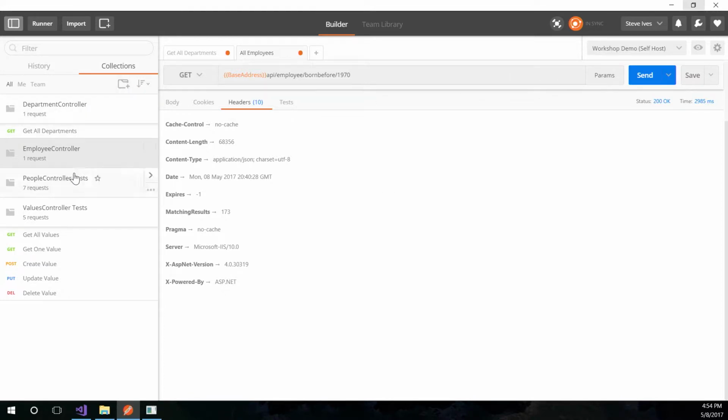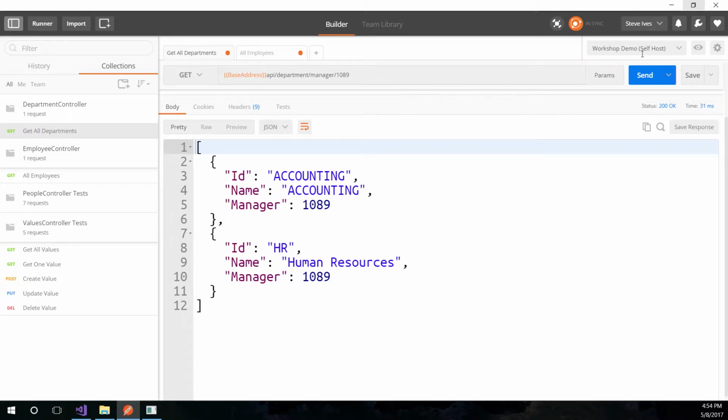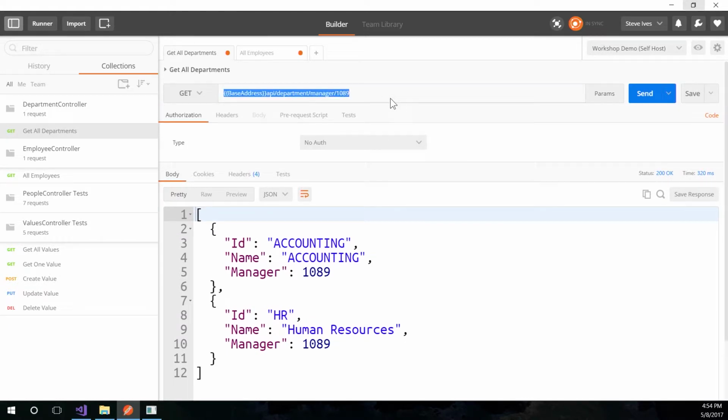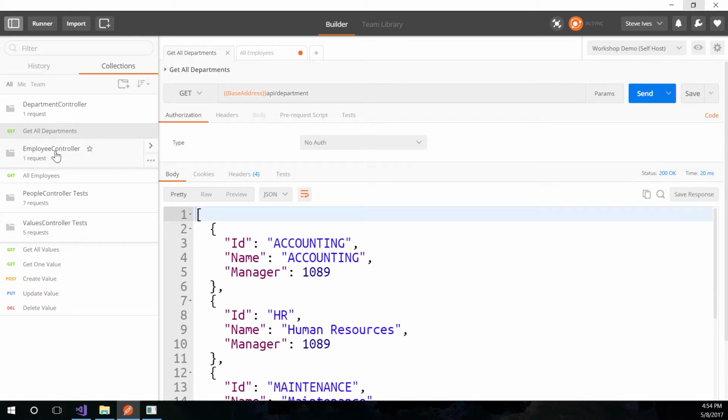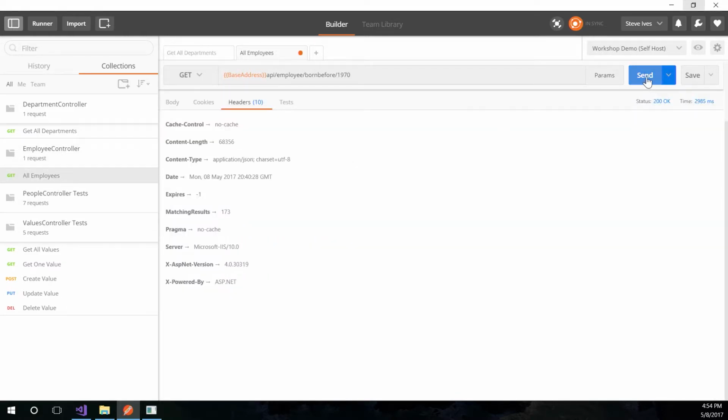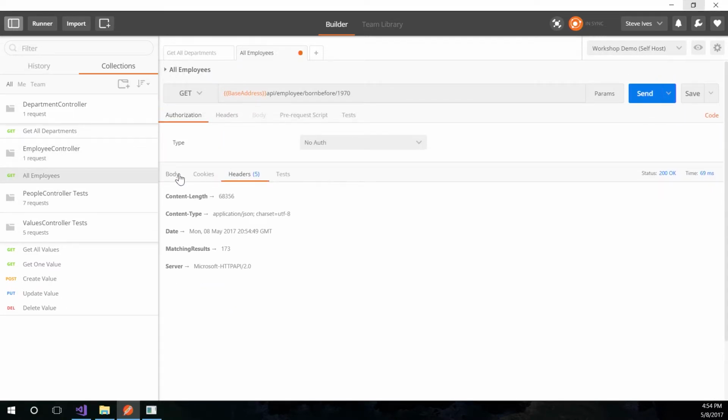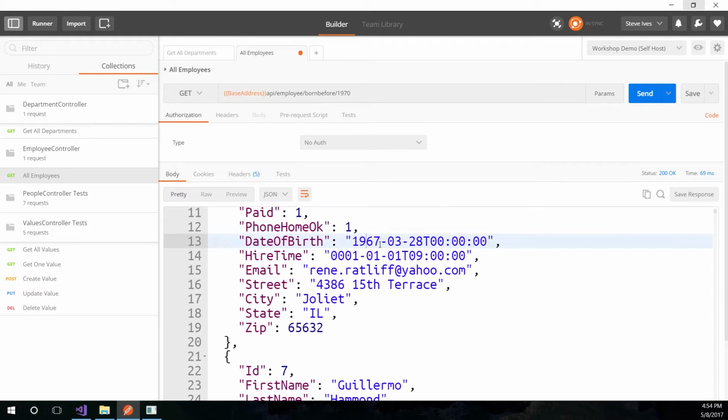And if I go for, which one should we go for? Employee, let's do a get all departments, send. There we go. There's our 2 departments. Oh, sorry, get 1089. Let's do get all departments. There we go. There's our 10 departments. Let's go and look at our employees controller and do our get all employees body. There we go. It's the same service.